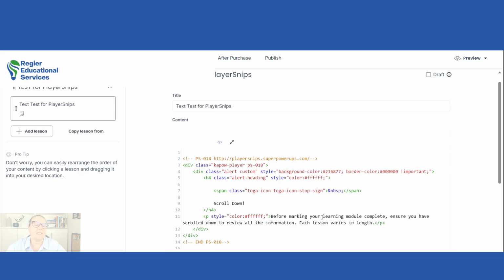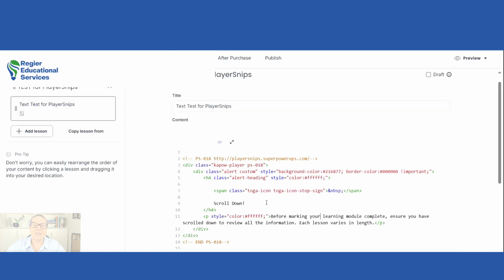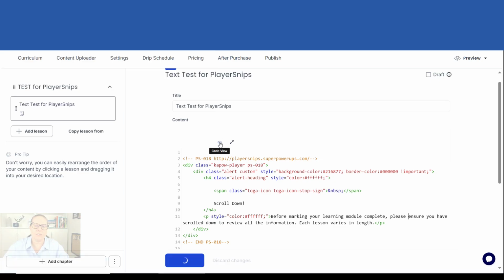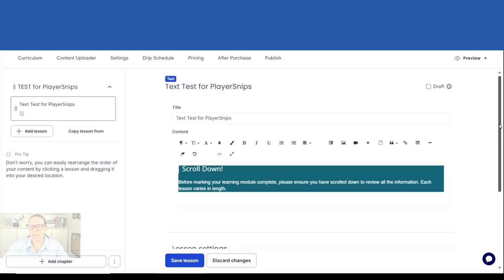Now, you might see a typo later. Instead of going back into Playersnips to edit it and then re-grab the code, here in your Thinkific, you can go into code mode and you can make changes right here. And then when you go out of code mode, just giving it a moment to think, you will want to click save lesson. So that's really important.